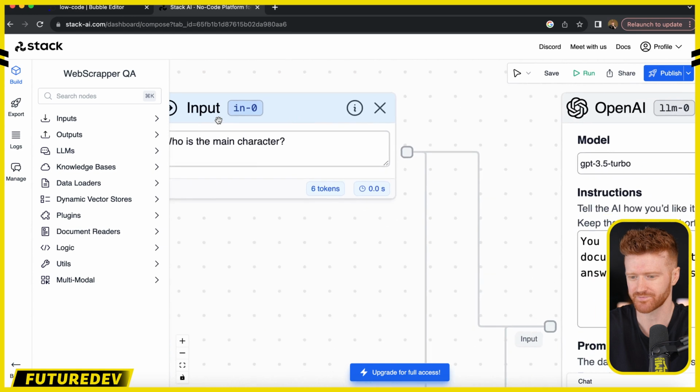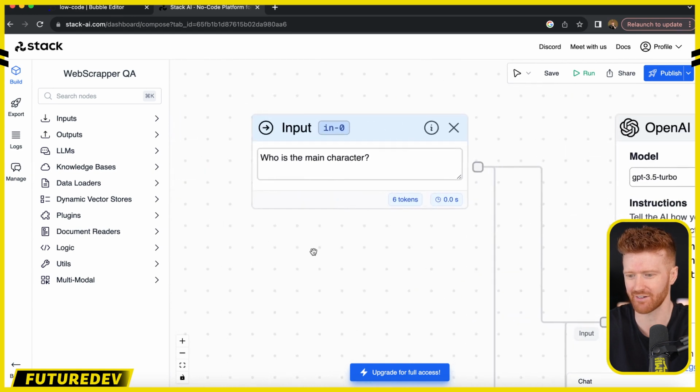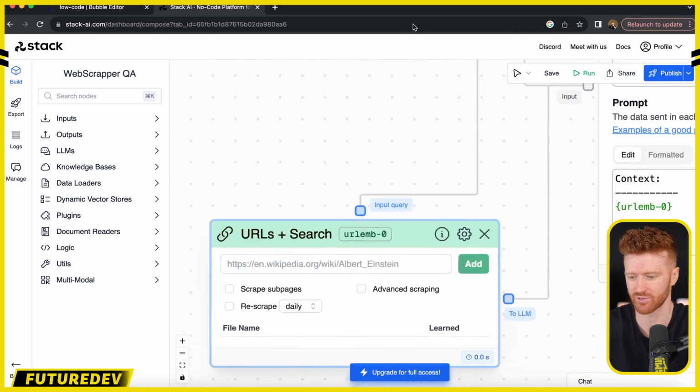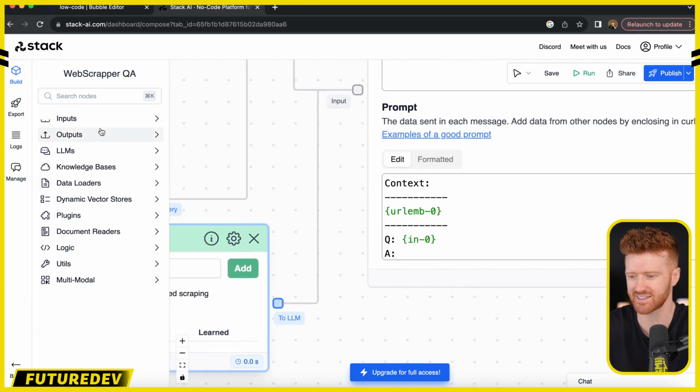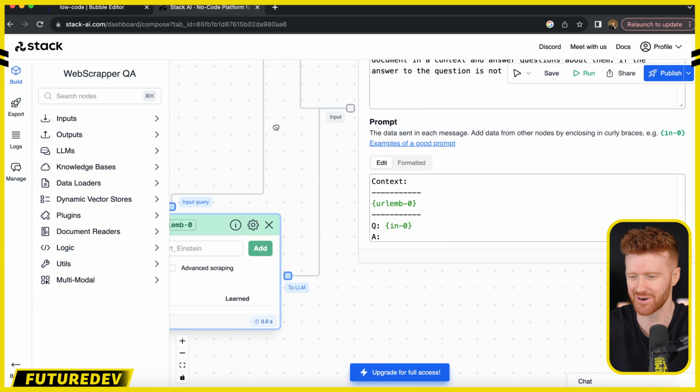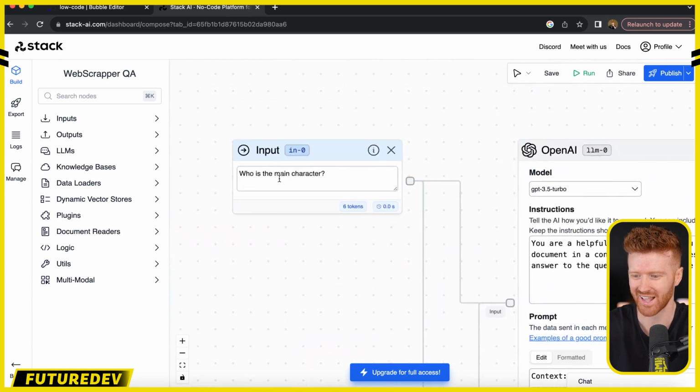If we zoom in, you can see here that we have input, known as in-tac0. Next to each of these modules, you're gonna see some sort of symbol or variable. So if we come down here to URLs plus search, you see URL embed tac0, and you kind of see that they're using these variables. But I'm even getting ahead of myself here. Let's go back and just stick with our input. You can see the input is the main character, and let's follow a line.